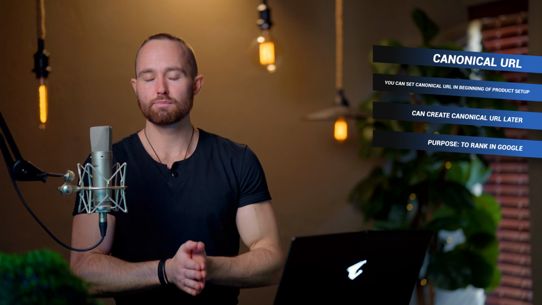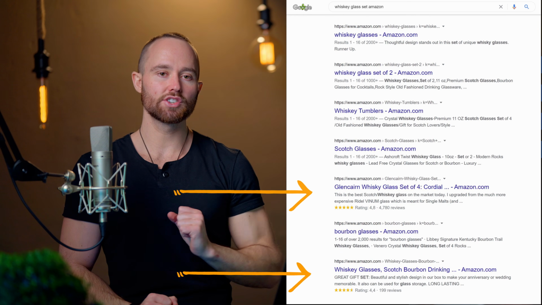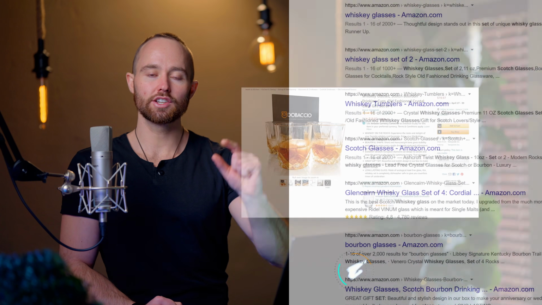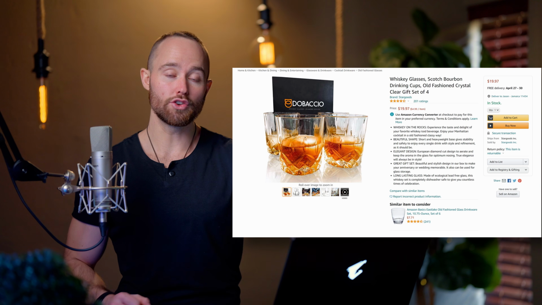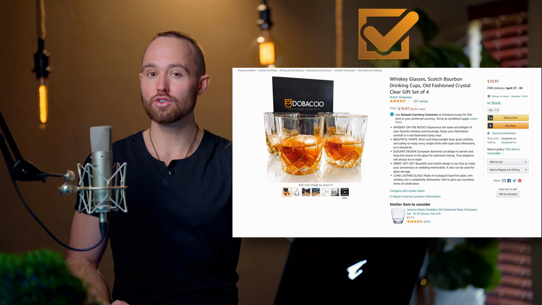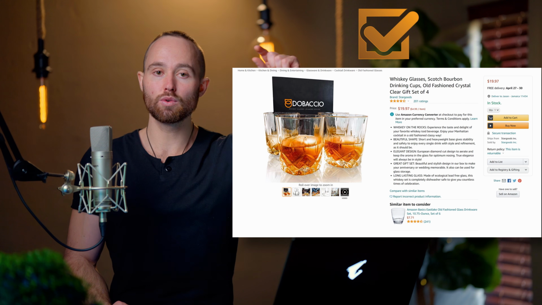So if you ever type in a product name like whiskey glass set on Google, you'll notice that there are Amazon results that come up there. When you click on those Amazon results, it's going to go to a specific product, and that is your goal here. You want to be the product it clicks through to. You want to be that Amazon result for that keyword search on Google. That's what a canonical URL is going to help you do.